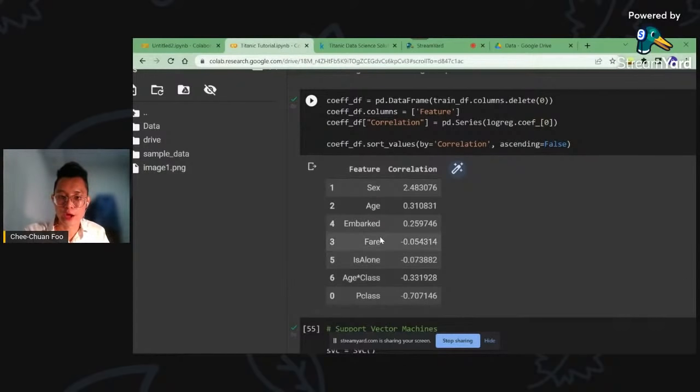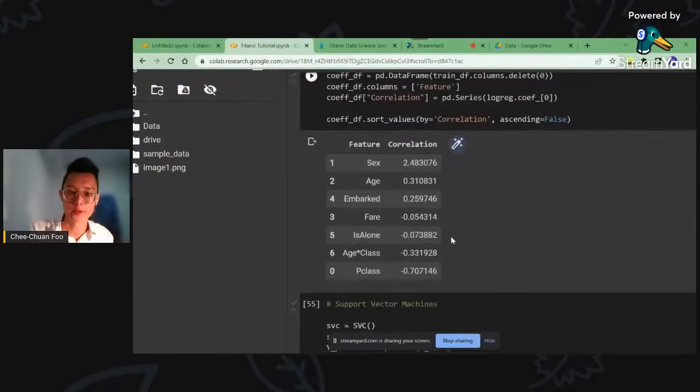Is alone and fare? Not so much. So it probably means that I can remove these two columns from my modeling process, because they are not so important in predicting the survival rate.